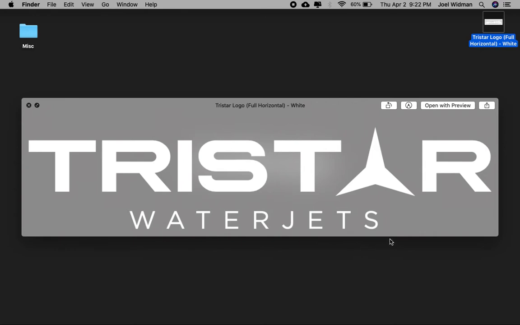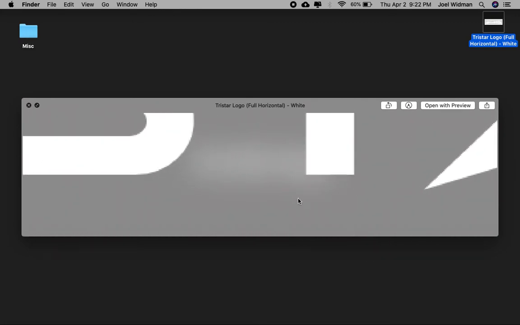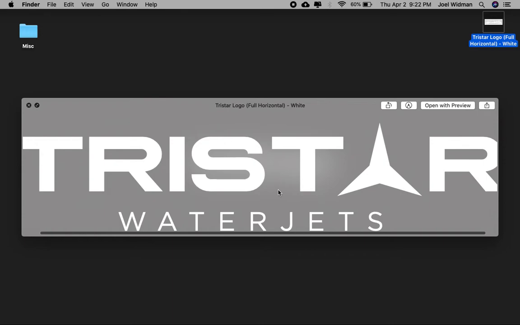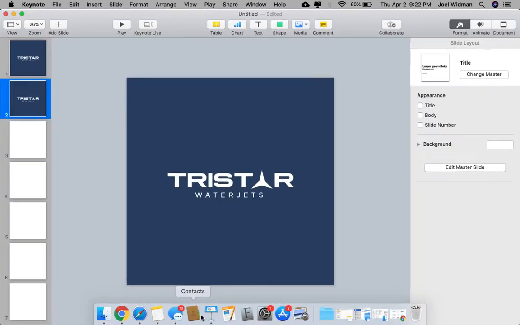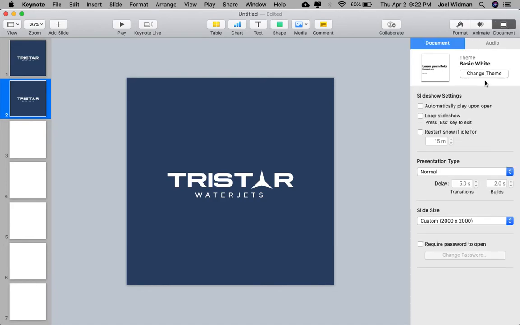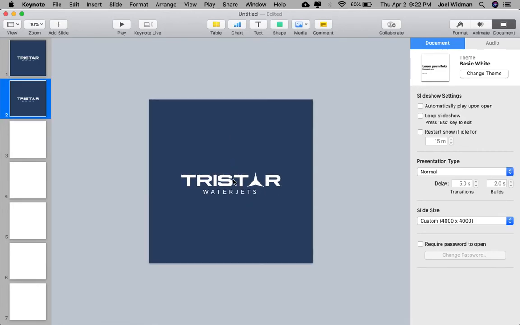And I can drop that onto any dark image, and it's going to pop really well. And as you can see, it's pretty high quality for the most part. If I zoom in really far, it's going to get pixelated. But if you want to make it even higher quality, what you can do is change the slide size. Let's see, I think the maximum you can do is 4,000. Yep, there it is.